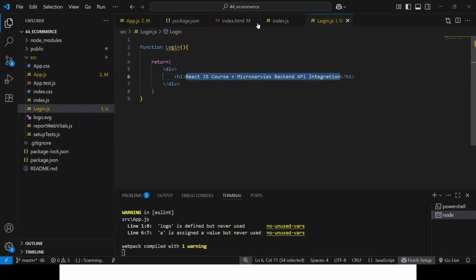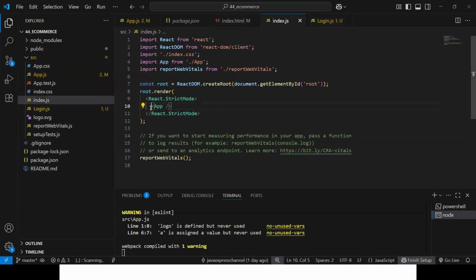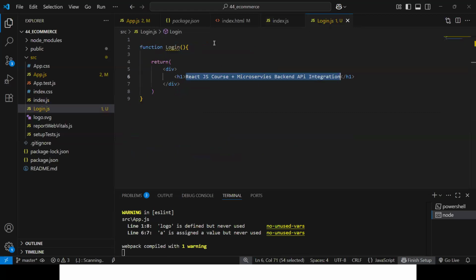By default, which component is loaded? Tell me, guys, which component is loaded? The App component. Others, is everyone at the same stage? By default, which component is loaded? Radhika, Sai. App component.